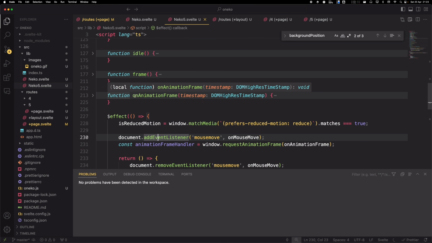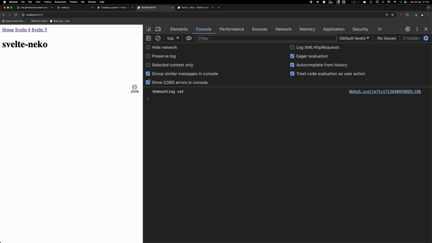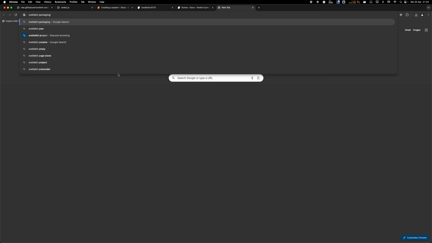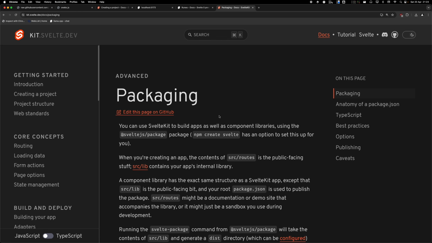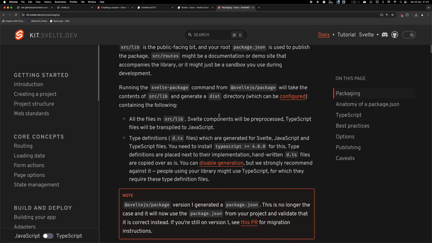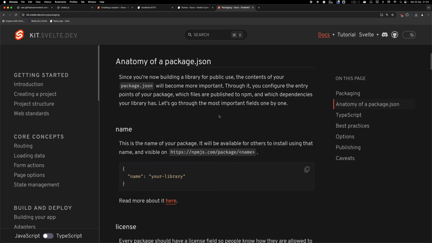Great. So I think we did what we set out to do. And now, of course, we could take this further. Because we created this as a library project, we could actually publish our component to something like NPM. SvelteKit has this docs page called packaging, and it explains everything about how the library projects work. So if that's something that you'd be interested in seeing next, leave a comment and let me know.